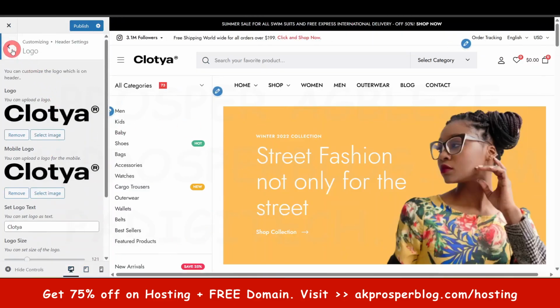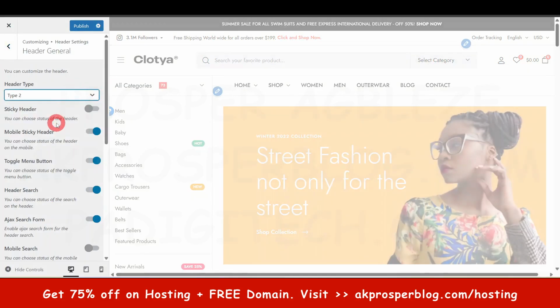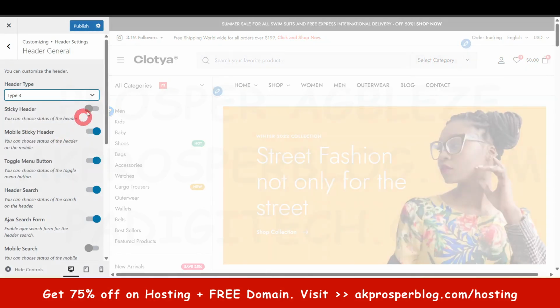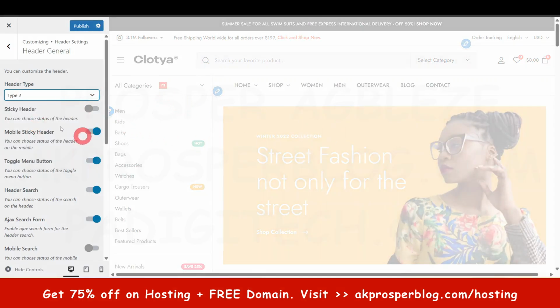All right, so back, then I go to header general. So for the header now, we have different header styles. So we have header 1, we have header 2, and then we have header 3. I think this particular one is on header 2. Okay, so we are currently using header 2, and then you see that under this header we have different options.